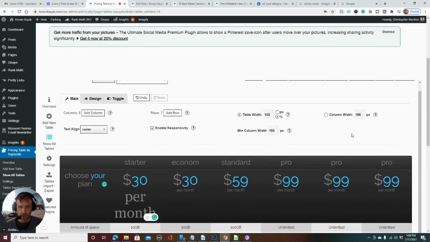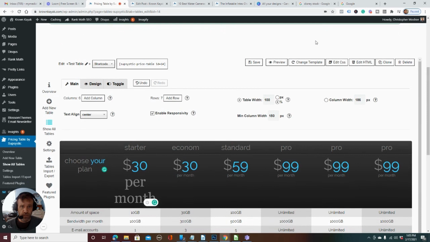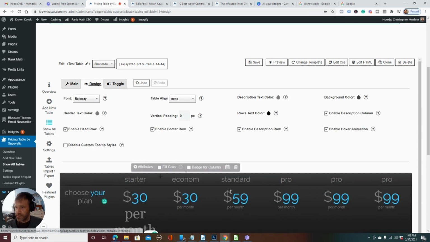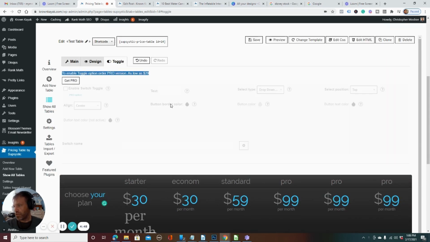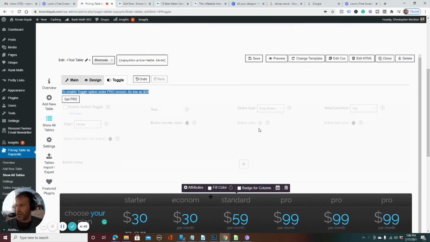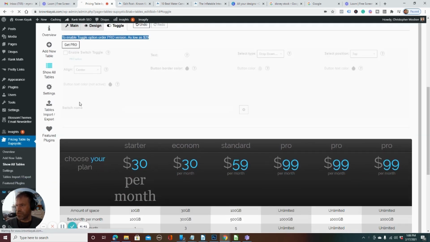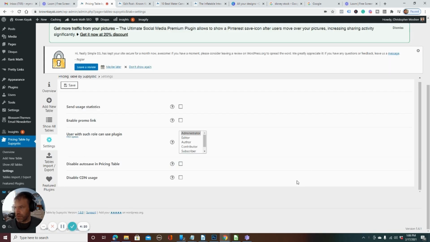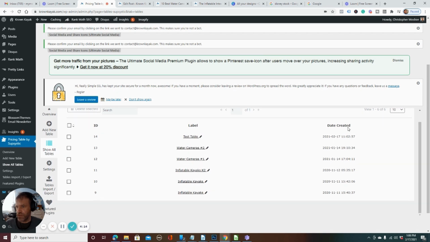You can shrink everything. You can do really whatever you want. Let's see here. Change templates. A clone is doing a copy. I do a lot of that. Okay, you can buy the Pro version, which I haven't. I don't need it at this point. Let's go to settings. I don't have any of this enabled. You don't really have to worry about that. If you go to show all tables, these are all the tables I've created. There's my test table. So we'll go into that.